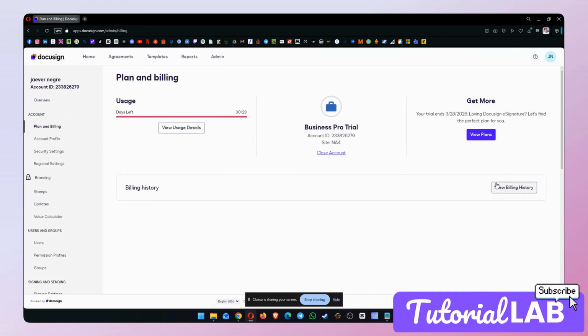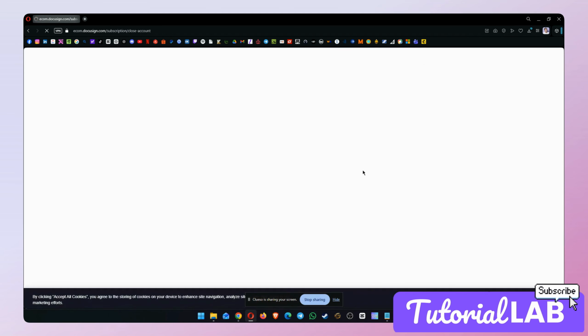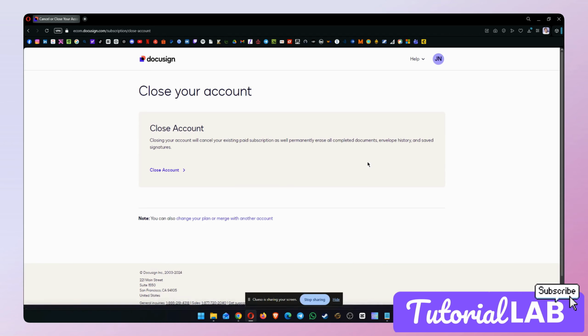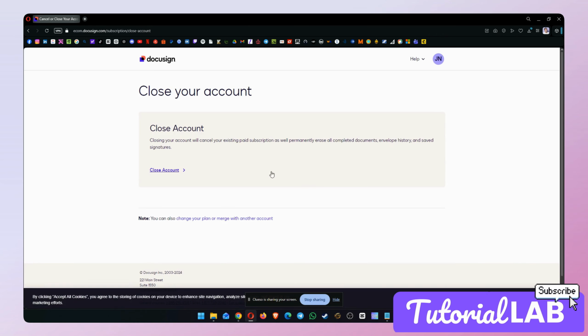In Account, we just need to close the account. We just have to click this Close Account option in the business profile. When you click this, a verification prompt will appear to confirm if you want to cancel or close your account. After you confirm, your account is now closed.